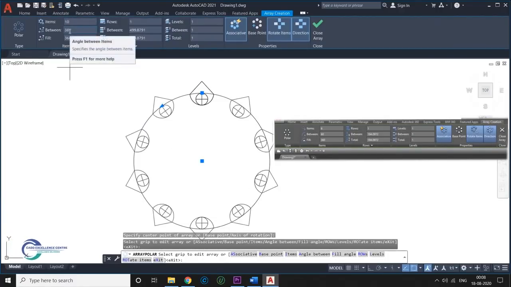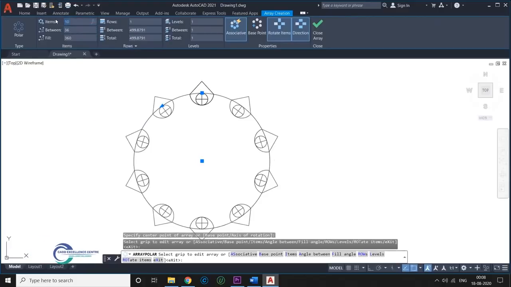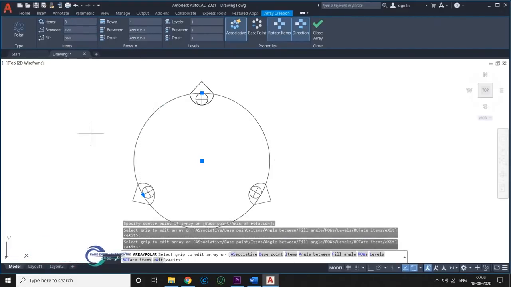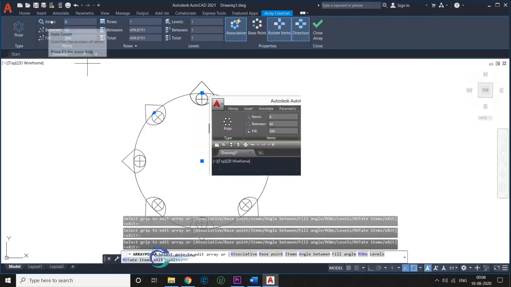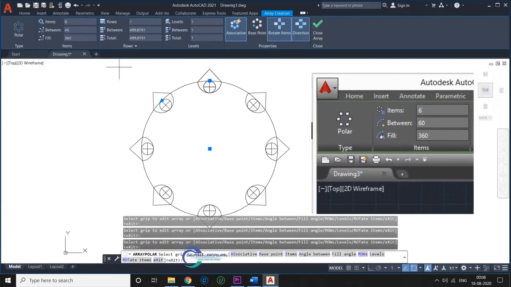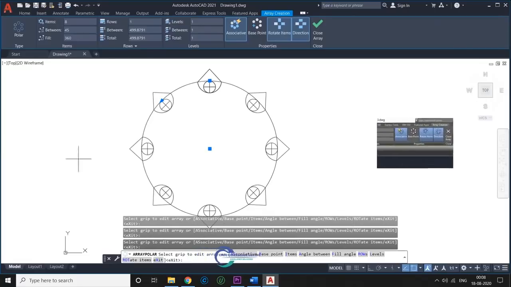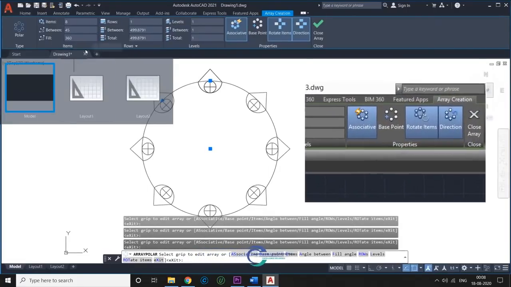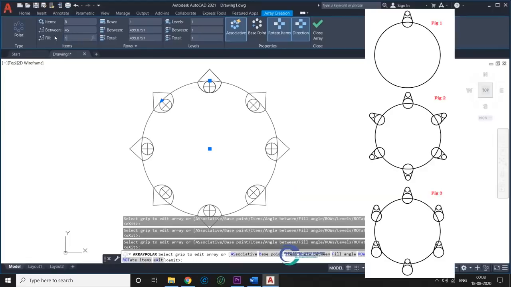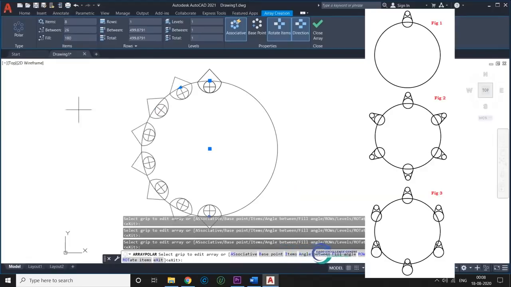As you can see in the image of the polar array we created above, we have 6 elements. You can enter the number of items you need in the provided box shown on the image below. The maximum fill angle is 360. You can decide to rotate items on the circle or not to rotate them. Figure 2 shows rotated items, and Figure 3 shows items not rotated.